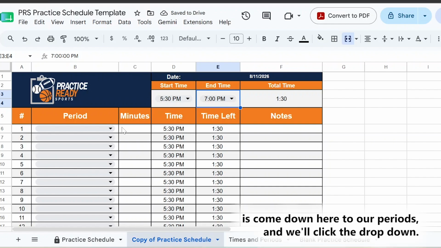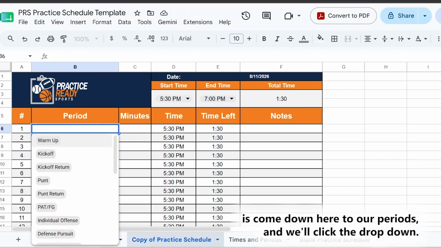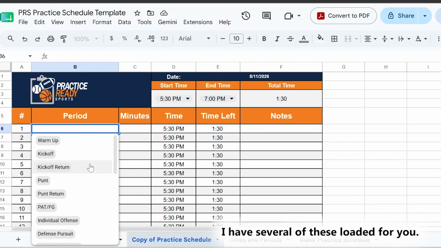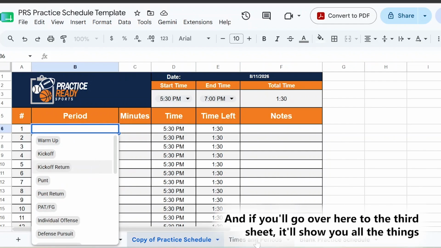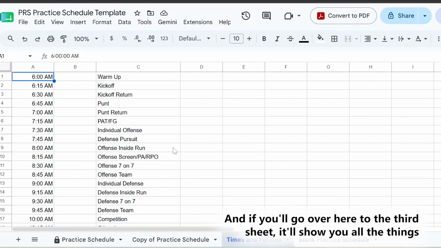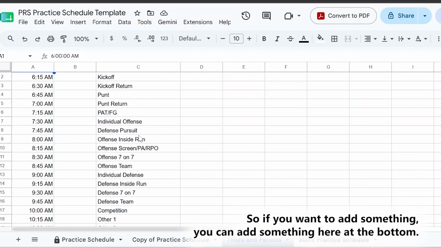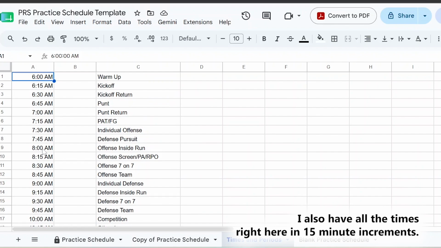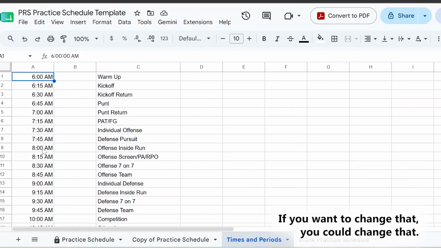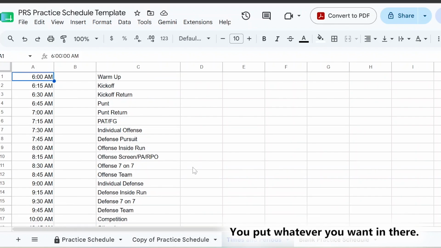The next thing we want to do is come down here to our periods. We'll click the drop down. I have several of these loaded for you. And if you'll go over here to the third sheet, it'll show you all the things that I have loaded right here. So if you want to add something, you can add something here at the bottom. I also have all the times right here in 15-minute increments. If you want to change that, you could change that. You can put whatever you want in there.